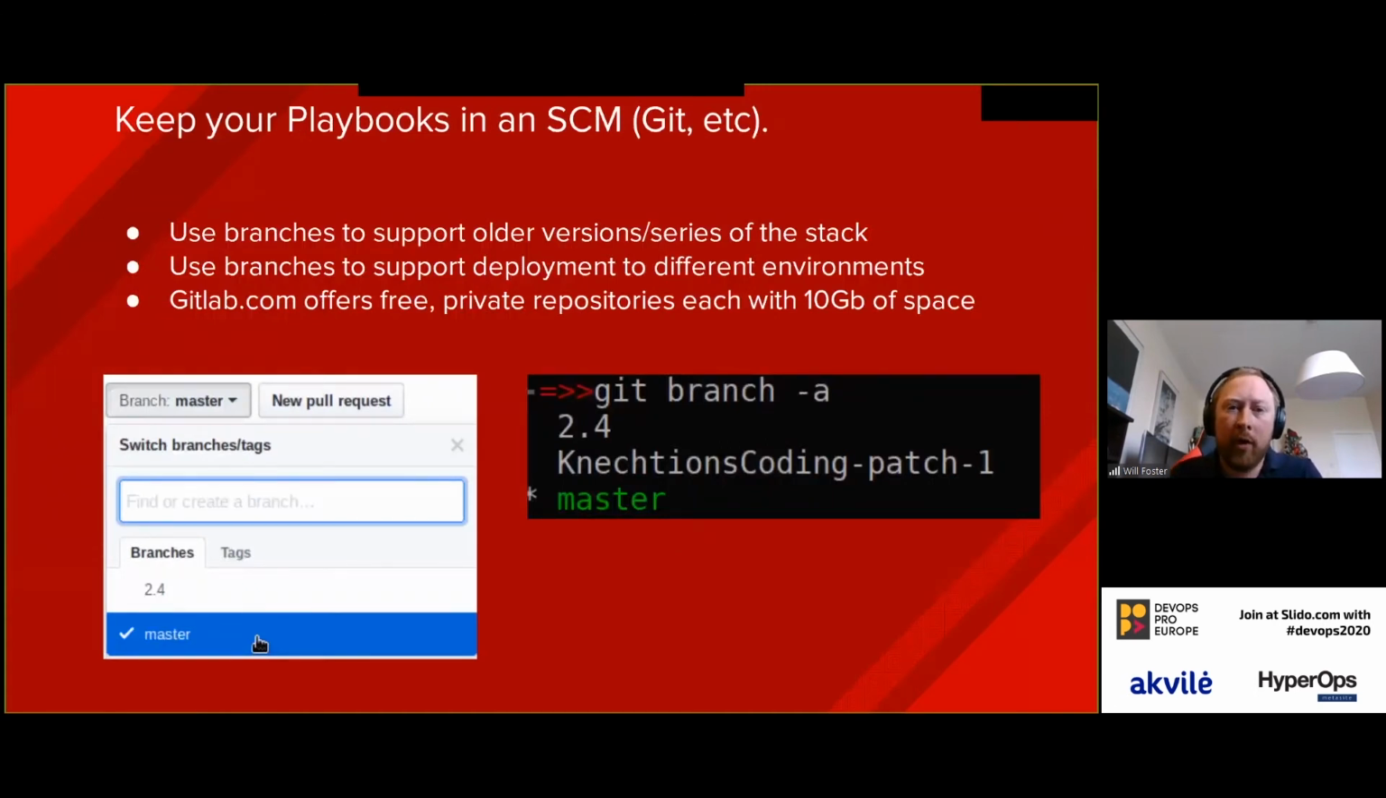All right, moving on. This should be obvious. You want to keep your playbooks in an SCM of some type. I prefer Git. I really like the branching functionality of Git, among other things. Specifically, if you were to look at my Elasticsearch playbooks, I keep a branch per major version of Elasticsearch, dating back to the 2.4 series. What we deployed today is a 6.8 series. So I keep a couple of branches so that if you wanted an older version of Elasticsearch, all you've got to do is check out that branch.